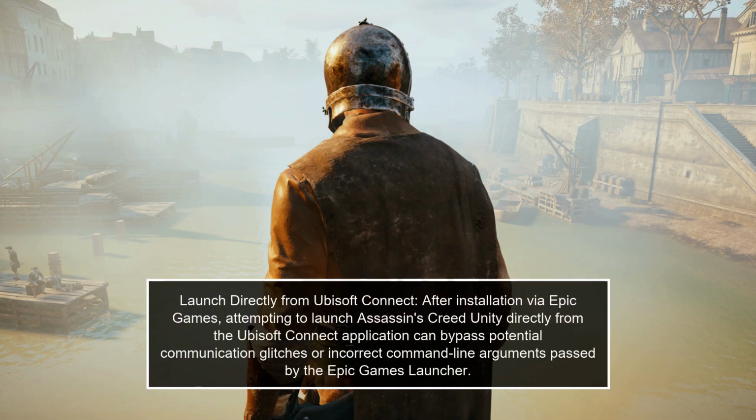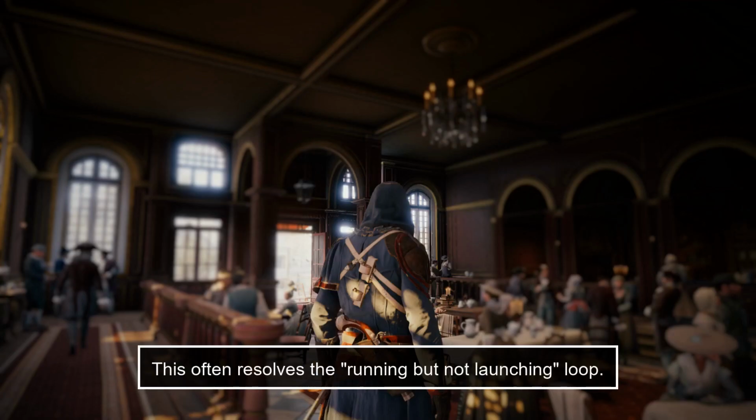Launch directly from Ubisoft Connect. After installation via Epic Games, attempting to launch Assassin's Creed Unity directly from the Ubisoft Connect application can bypass potential communication glitches or incorrect command line arguments passed by the Epic Games launcher. This often resolves the running but not launching loop.